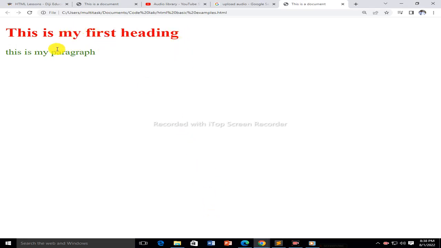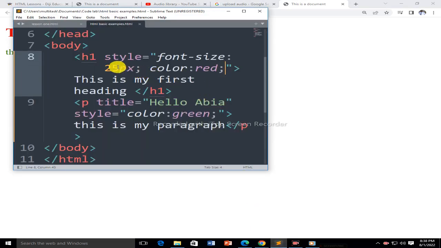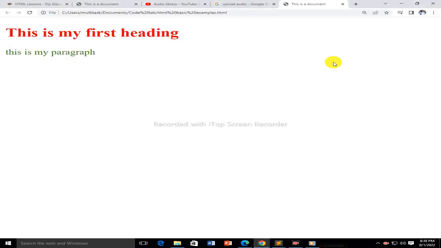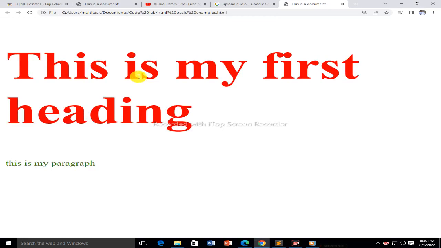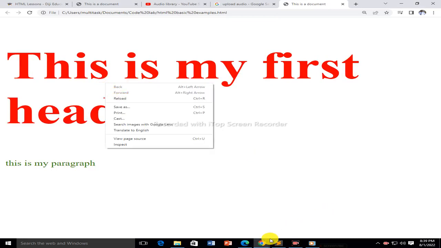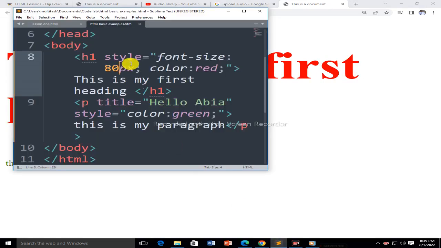So can we increase the font size? Sure, we're going to increase the font size to, let's say, 80 pixels. Save it and see how it looks. Good. See how big the text now looks. Wow. So this is how to include the style attribute. Remember that this is the style attribute, this is an attribute, and this is an attribute here.